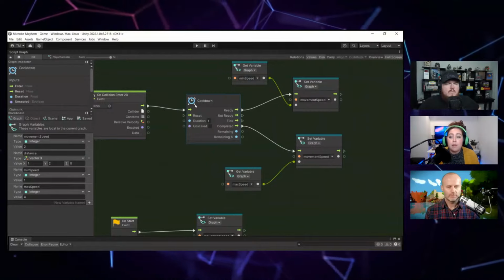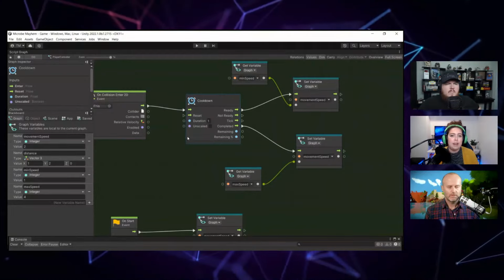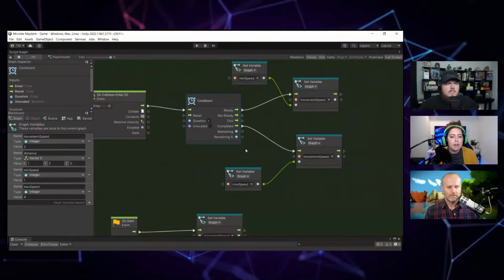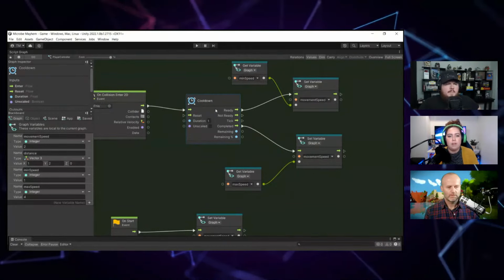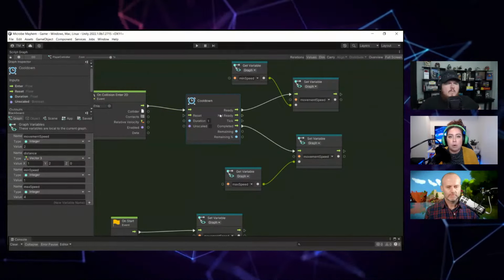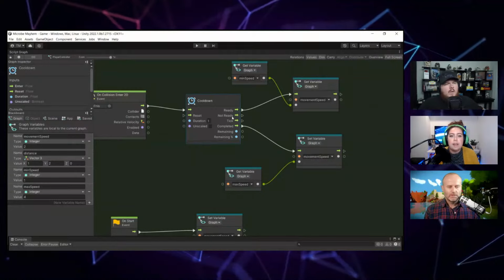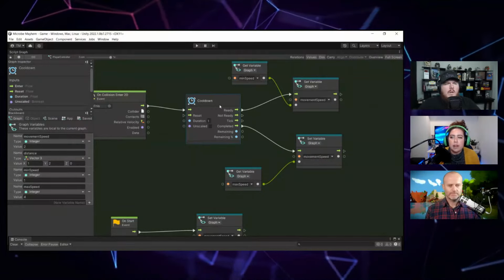Okay, and then the trick with these big nodes is that you don't need to have everything connected. And I think that's really important to emphasize for somebody who's first getting into visual scripting. You don't have to look at this node and think, well, I have to connect every single one of these ports. It will still work without everything connected. They're just there for you as options, essentially.